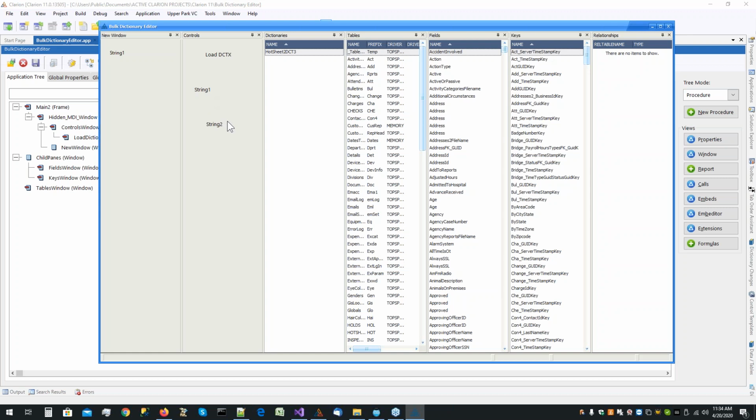Oh, that is weird. The controls window's working properly now. What the hell? It is working properly now. Yeah, definitely something going on there. But I'm going to do that test.